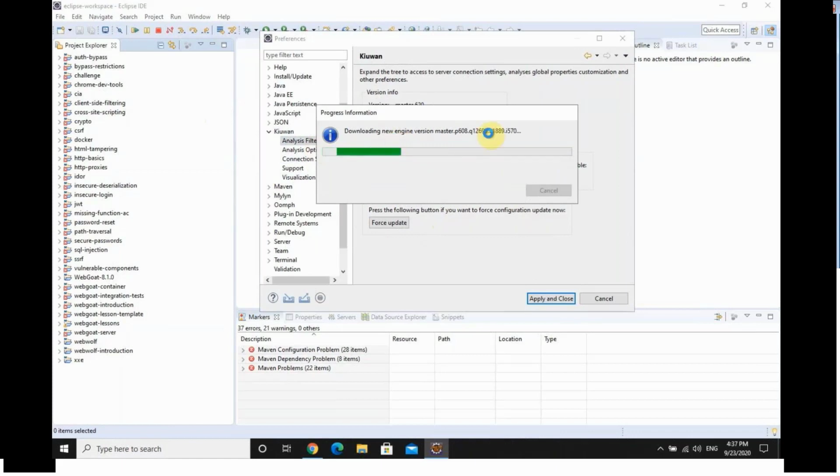Now I'll talk about the analysis filters in more detail. But as you see, it was checking automatically, and it found a new version of the engine, and it's fetching it.